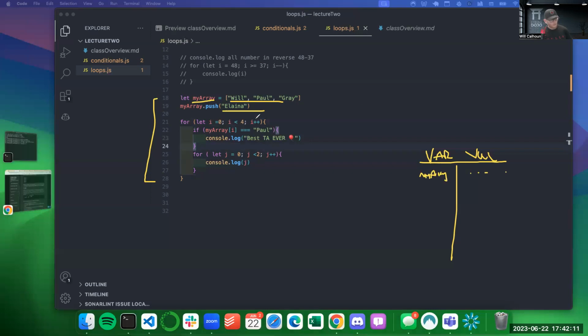Then, just like you said, Corey, we enter our for loop and we have this I. So I is equal to 0. And then we check, is I less than 4? Yes, it is. So we enter in and we say if my array of I, which is 0, is equal to Paul. Well, it's not. So it does not enter my if statement.